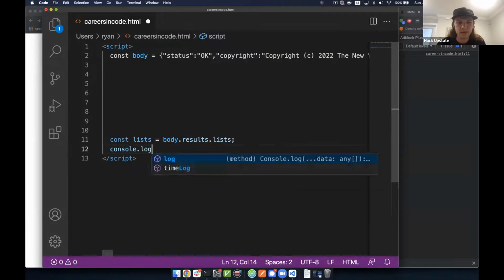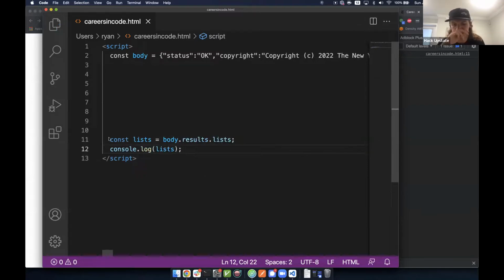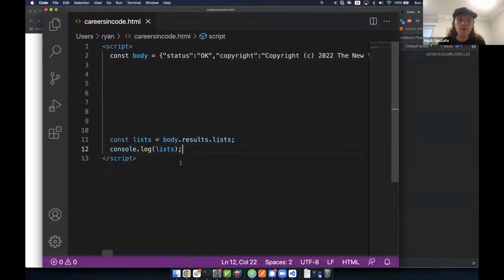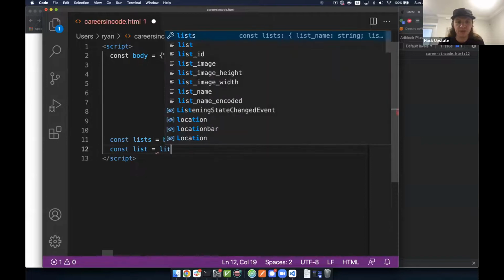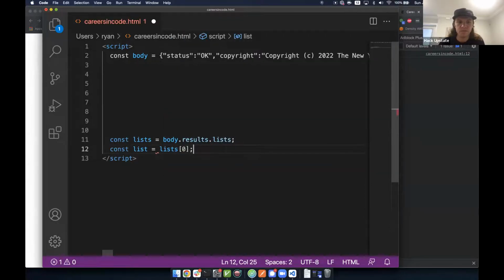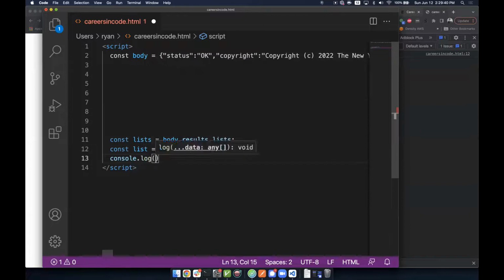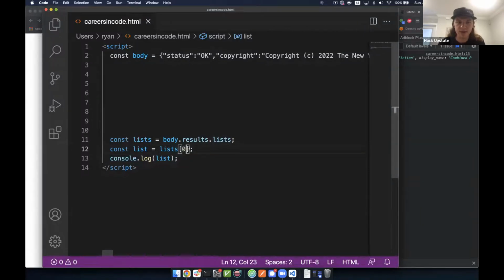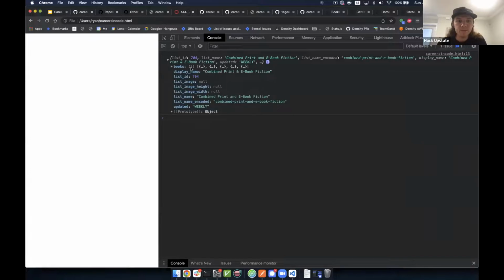Let me log that out just to prove that it's working. So there we go, we got our lists. Okay, let's say we only want to work on the first list, just to make this easy. So I'll go const list is equal to lists[0]. So the first list, there we go. This is an array, getting the first element of the array. That should hopefully look really familiar. Okay, so here's our first list.